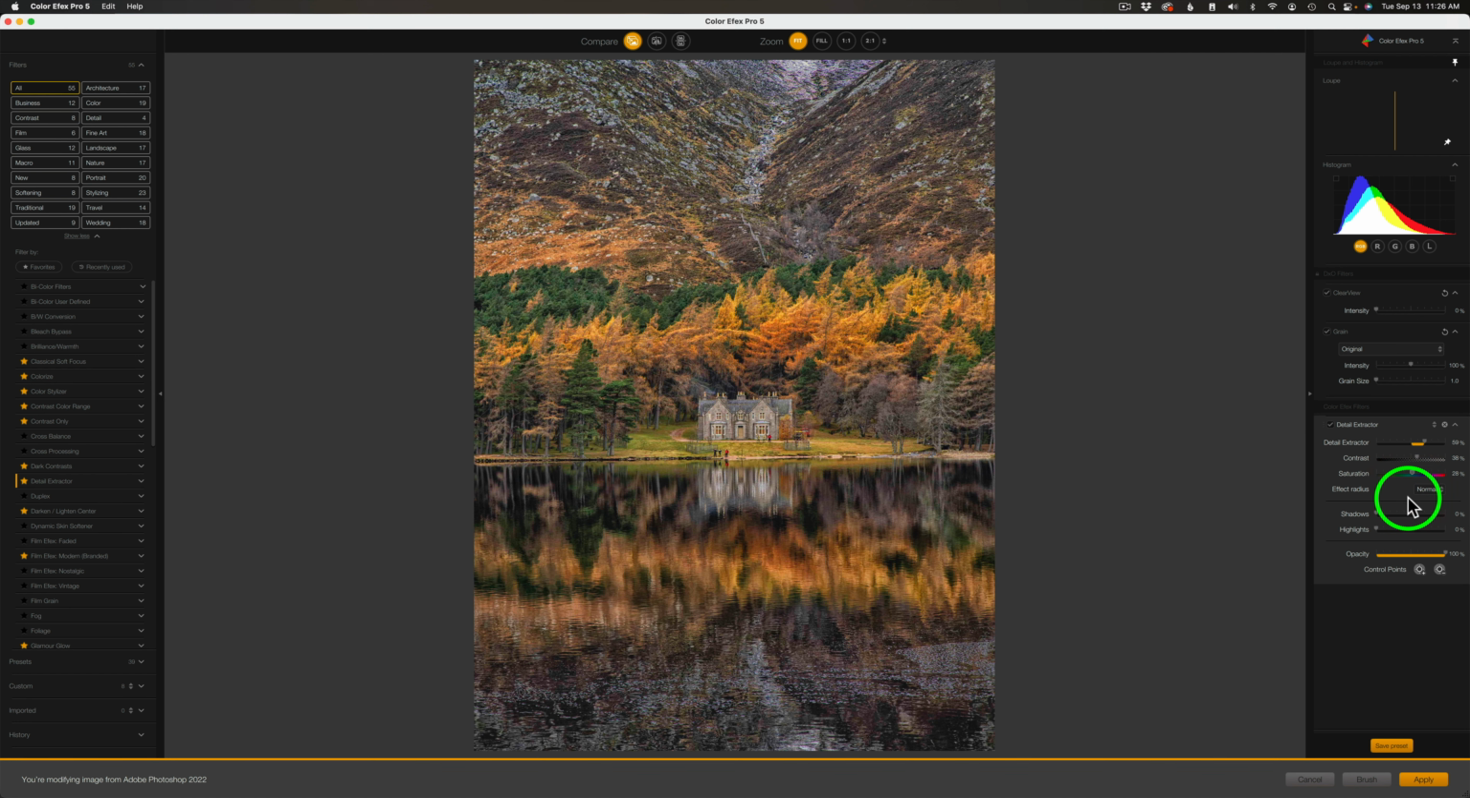And as far as the effect radius, I think that's going to be good on normal. You could check it out on large. There's large, here's normal. See the difference, and here is fine. See all the fine details come out, but that's too much for this image. So I think normal is good. I'm going to click apply. And now let's do some brush masking once we get back in Photoshop.